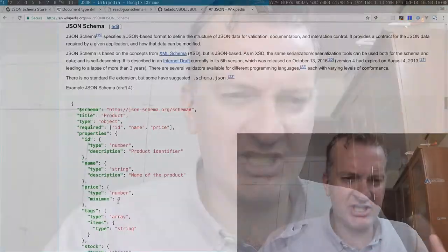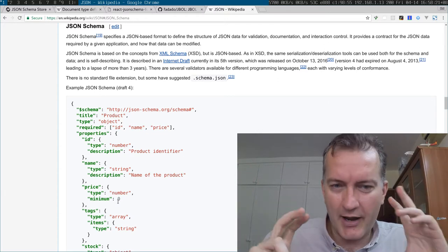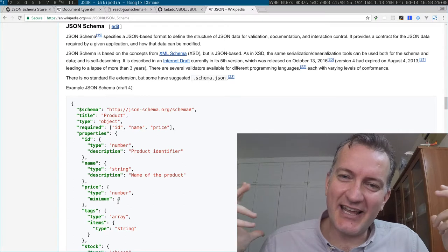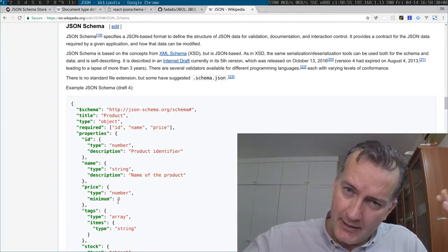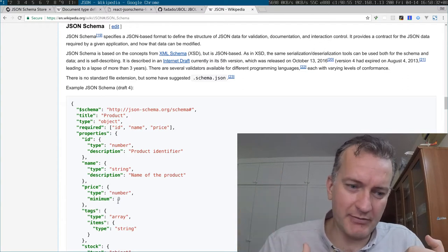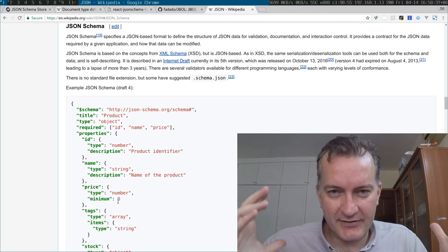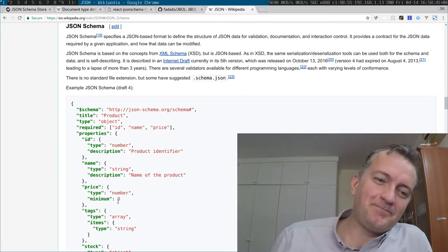So, what is JSON schema? JSON schema is a JSON formatted way of describing your JSON. It's basically a format for describing your data structure. And this is important for your documentation. This is important for validating your data. And I always love to see, besides makefiles, a JSON schema in a project.